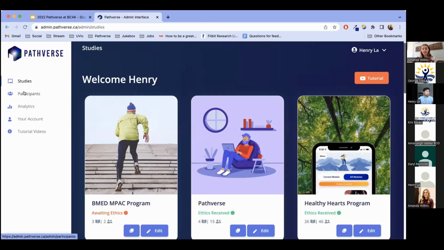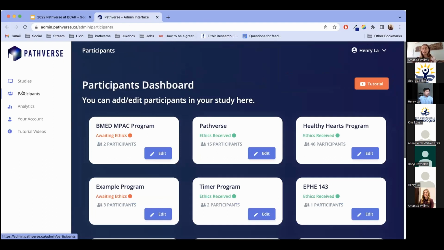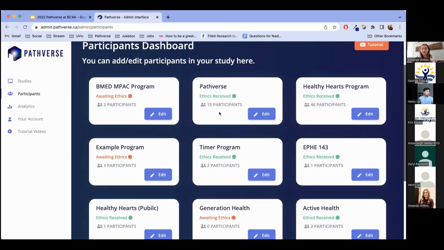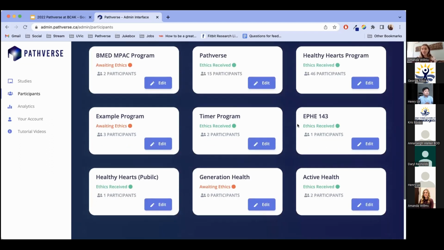Next, we'll get into the study participants. So on our participant dashboard, you can see the different studies or programs you have here. So if you have different demographics for different groups, you're able to add different people to different programs, and you're also able to cross-add people into different studies. So that's all within our participant side.